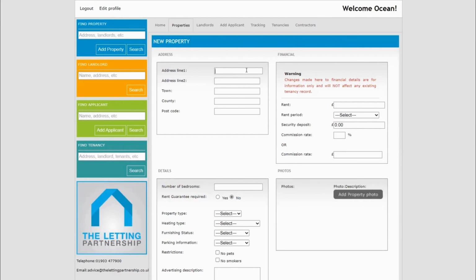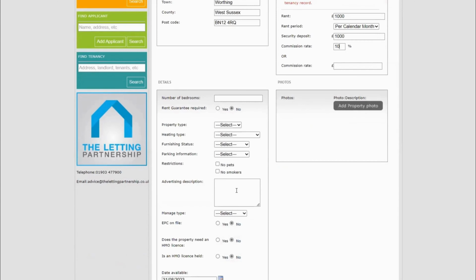This will take you to the New Property screen, where you can add in all relevant information, such as the property address, the rental amount, rent period, as well as security deposit, commission rate, and management type. There are 3 types of management to choose from, and it is important that you select the right one for each property. You can select either fully managed, rent collect, or let only.